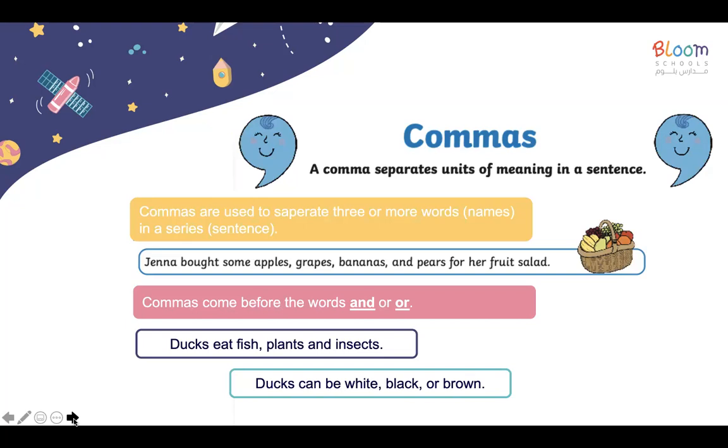So the comma is used to separate 3 or more names in a series or in a sentence. So any names, any nouns for a thing or a place or persons, we can use a comma to separate them, but we can't use so many commas in a sentence. So only 3 to 4 commas in a sentence.